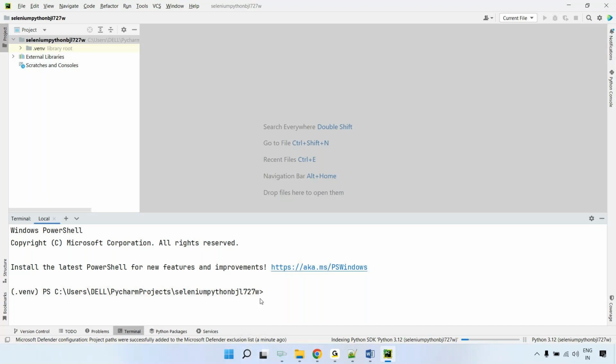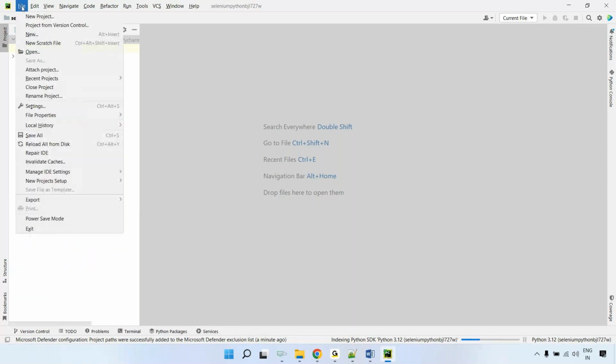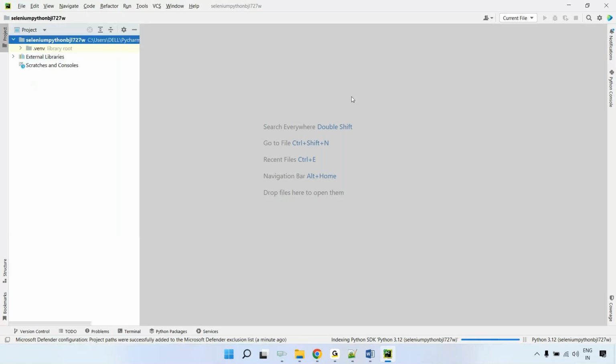The same thing is enabled here. You can use the Python packages, services, and you can click on File. You can click on a new project, version control, new, scratch file. All these things are self-explanatory. You need not bother about this. Within 1 or 2 days, if you write the code, you'll be getting all these things, how you can use this PyCharm editor.